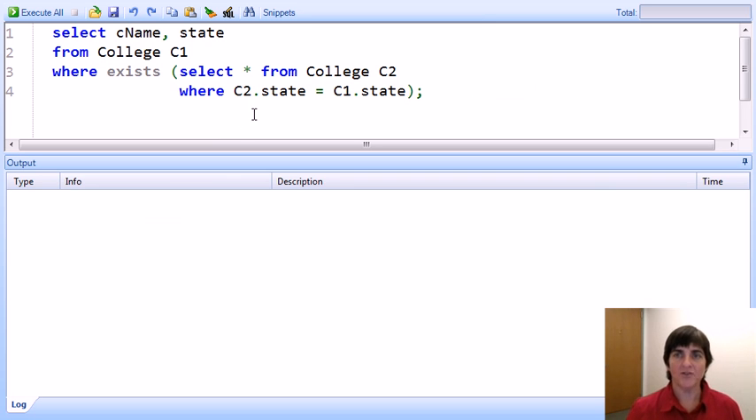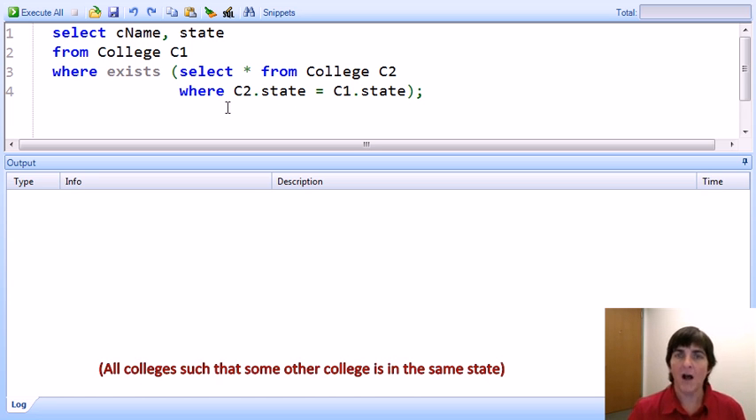The other new construct that's being introduced here is what's known as a correlated reference. So inside the subquery, we're going to refer to a value, C1, that comes from outside the subquery. So let's talk about exactly how this query works. First, let me tell you what the query is trying to return. The query is going to find all colleges such that there's some other college that is in the same state.